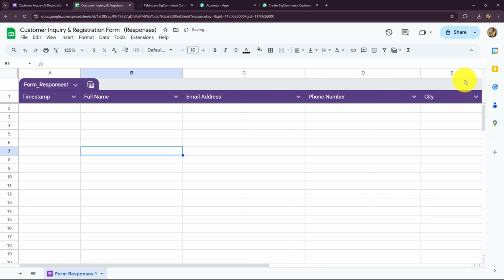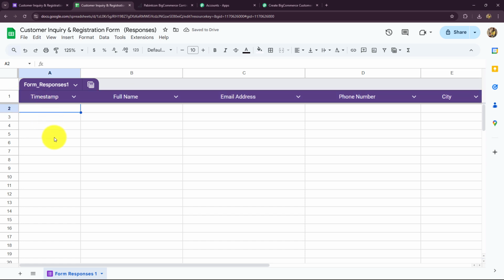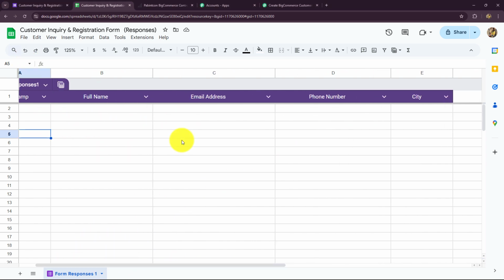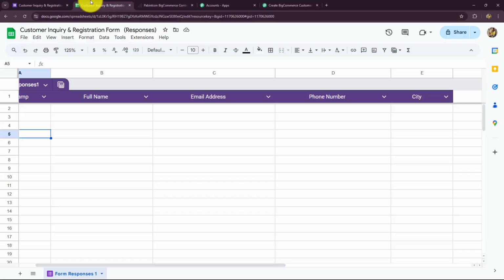So the spreadsheet is ready, and now when the form is submitted, every time a record of the form response will be created in this Google Sheets in the form of a new row. We have full name, email address, phone number and the city. And one extra column is also over here: the timestamp, that means the date and time at which the form is submitted. So when the record is added in this spreadsheet, the response will be transferred to the webhook URL, that means to Pabbly Connect. So here I'm going to show you each and every step of how we have to build this connection. For that, first of all, let us record the data over here.